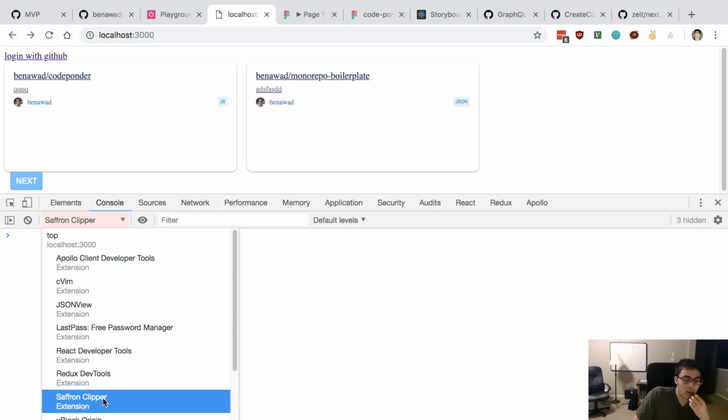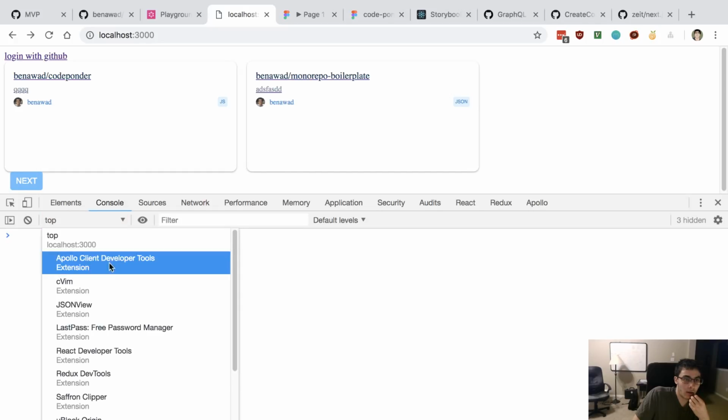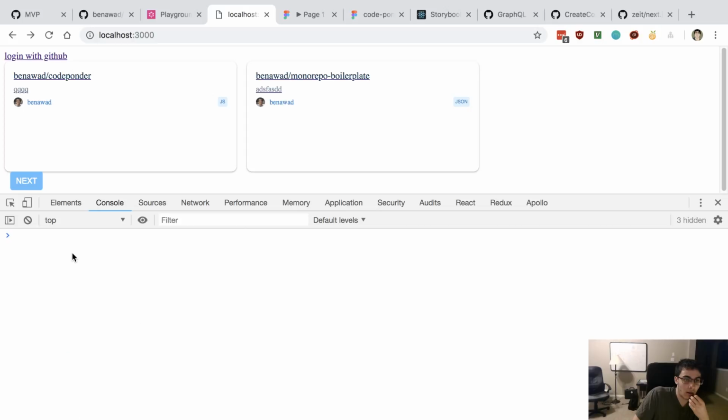So I have an extension called Clipper. I don't want to be showing that. The logs for that.